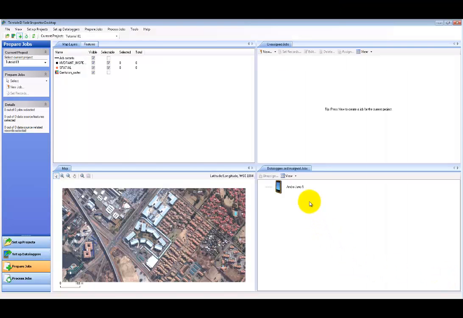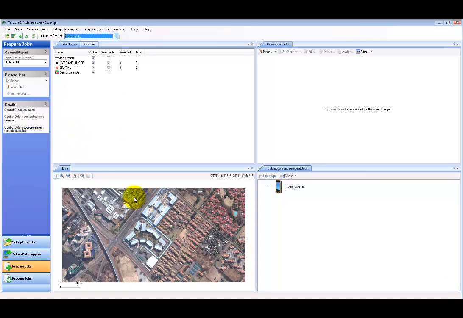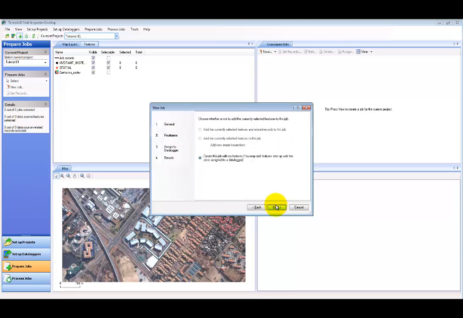The next step would be to assign a job to our newly added data logger. Click on the Prepare Jobs tab to the left and choose your project. As you can see, my background has already been added. I will simply click New Job, give the job a name for identification. Click Next. Choose the features.